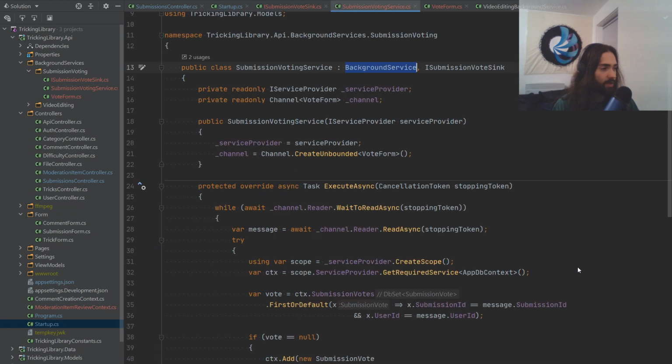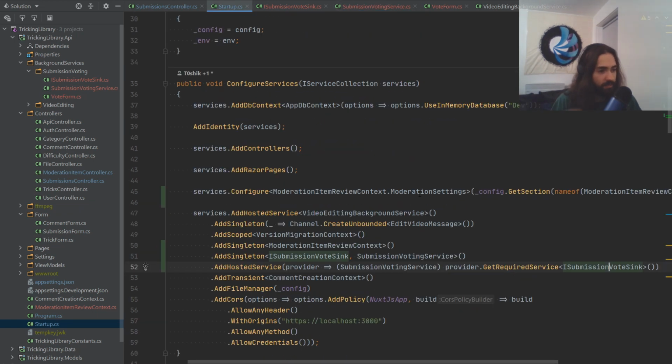And the only ISubmissionVoteSync we're going to have is this background service, right? So that's how it's playing two roles. When it's a hosted service, that's what it's going to extract behind the IHostedService interface. When it is a vote sync, that's what we're going to inject, behind the submission vote sync interface. So the background service stuff, we don't need to take care of that.